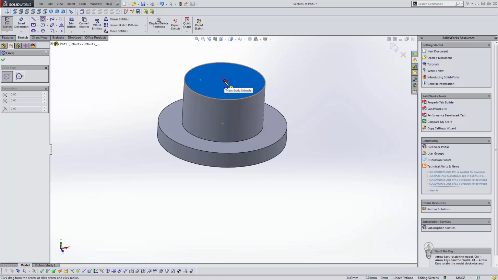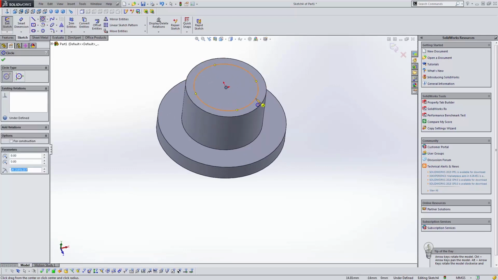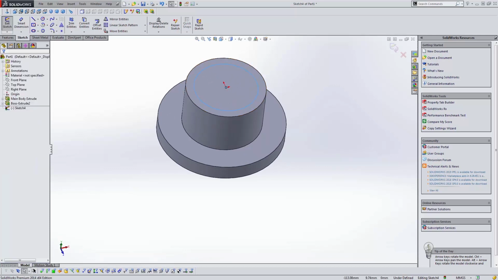Going to hit this circle again. Sorry, my cat is trying to get involved in this. We're going to hit the circle. We're going to draw a circle.